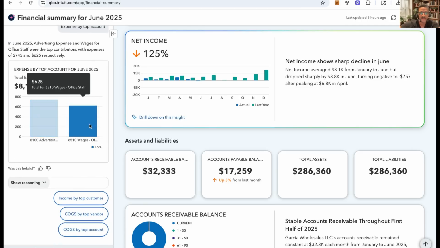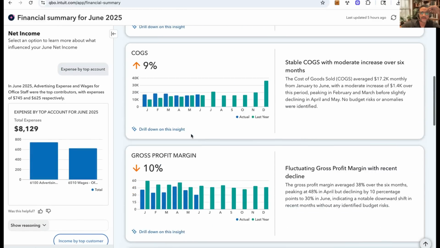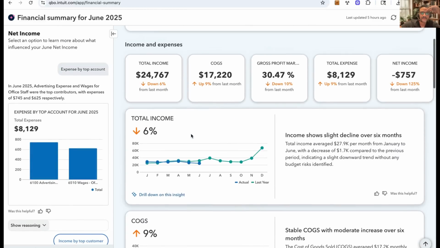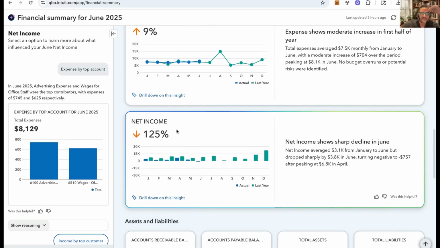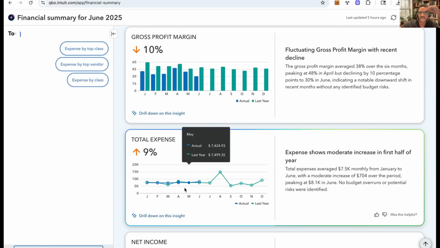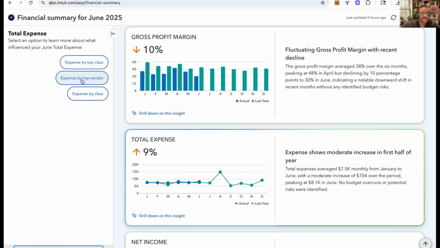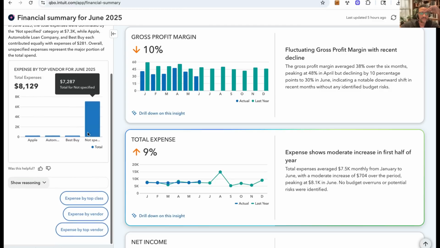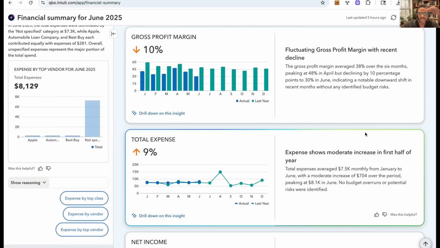So here's my top expenses. Let's say, for example, let's look at expenses here, total expense. Let's drill down total expense, and then it gives me expense by vendor. So we'll click on that, and then it'll break down and give me expenses by vendor. Here's some more narrative on each one.